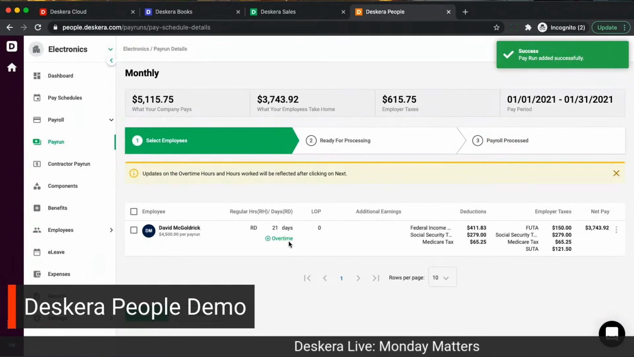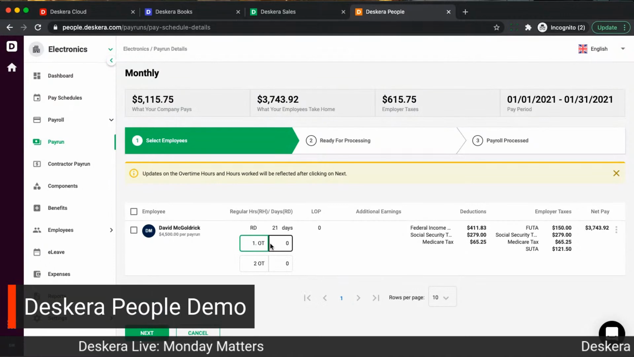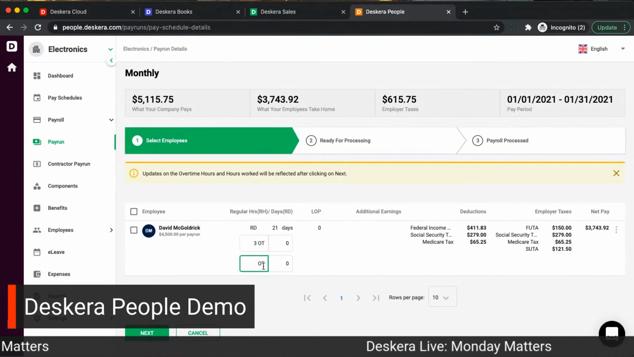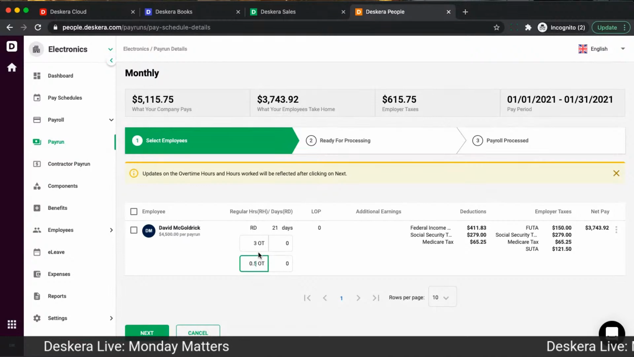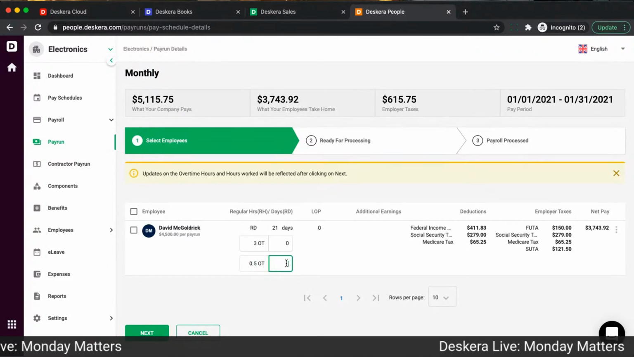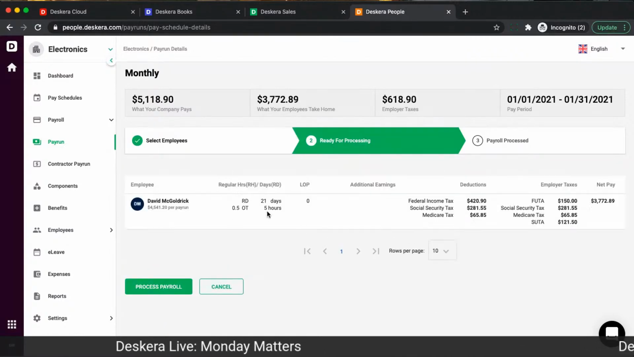After that, I can see the information. I can click on overtime. I can change the rates here, like we were talking about before. So for 3, 10, or maybe 0.5. Can we do 0.5? Let's see. Go next. And then it's processed.